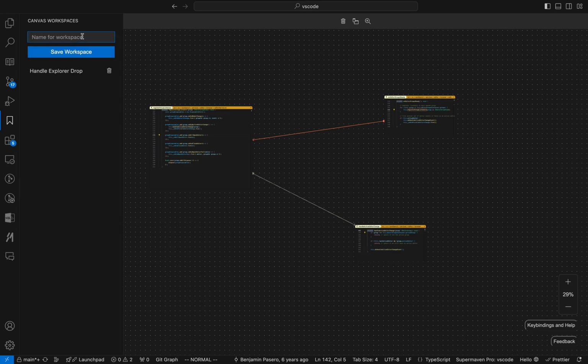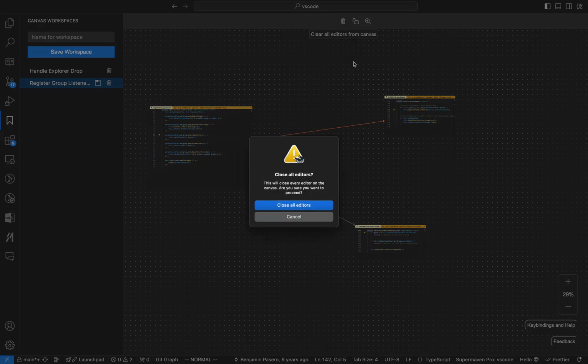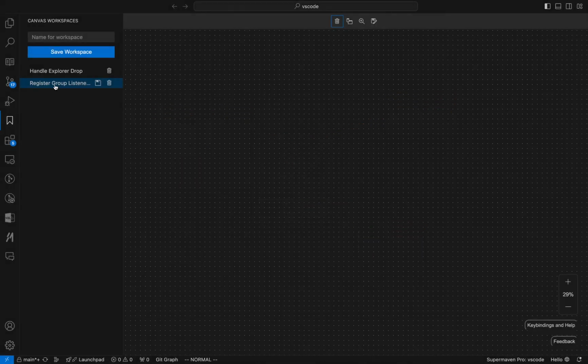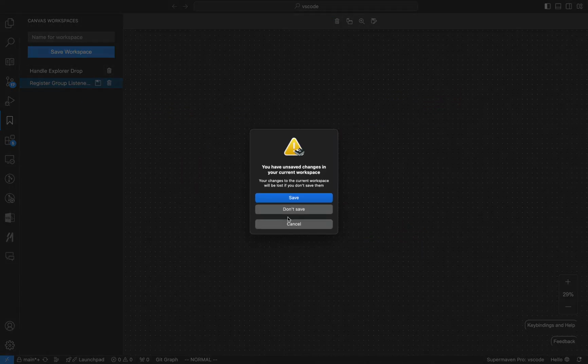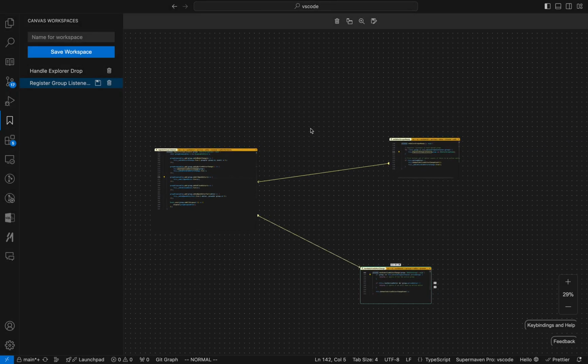So all I have to do is first give a name, register group listeners, click this button, and it saves my workspace. So if I delete all these editors now, I can click back on register group listeners, and it'll actually pop everything back onto my canvas so I can continue working where I left off. As you can see, this is really helpful for context switching.